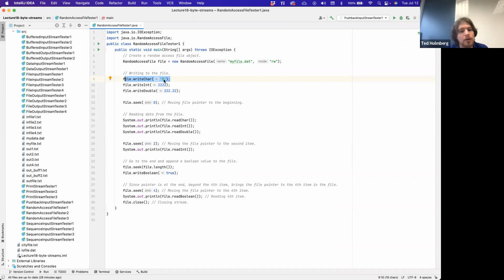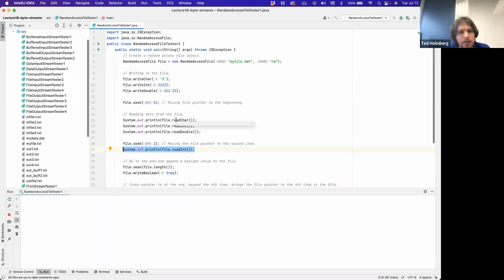So since we know we wrote a character, then we know that the beginning of our int would be two bytes into our random access file. So we're going to do read int, and that should print out again. And in fact, let me run this, so as I'm talking about this, we can actually see the output.